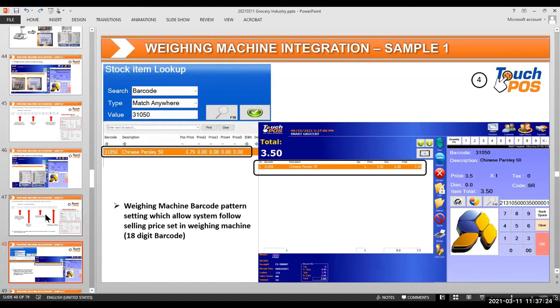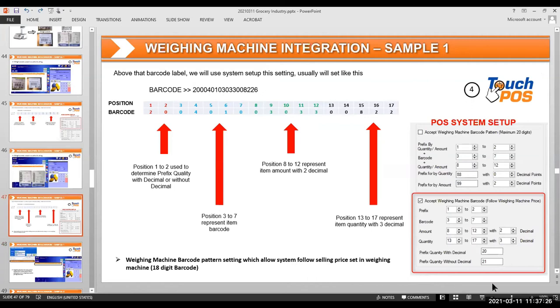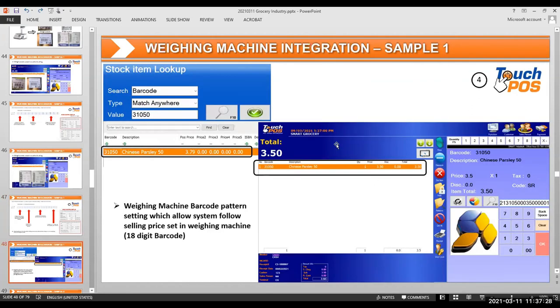So this is the way, if the user wants to use this 18-digit one, then we can suggest that for them. Even if the normal price is 3 ringgit 79 cent, once they change the price at the weighing machine, it will directly follow the weighing machine price once the barcode is scanned at the touch box.